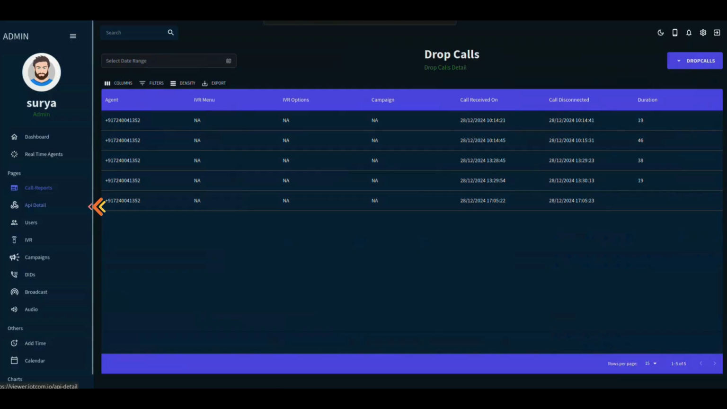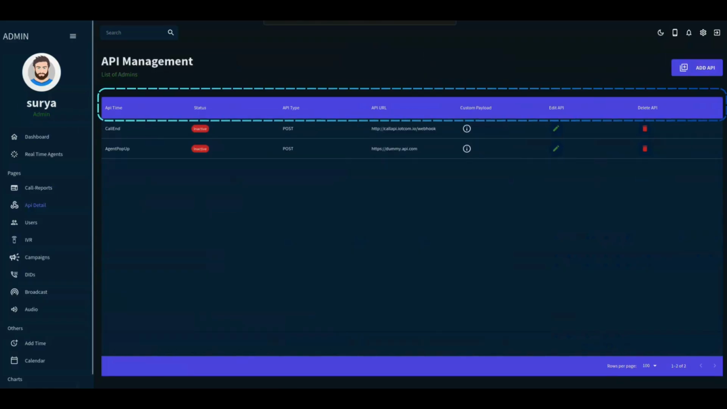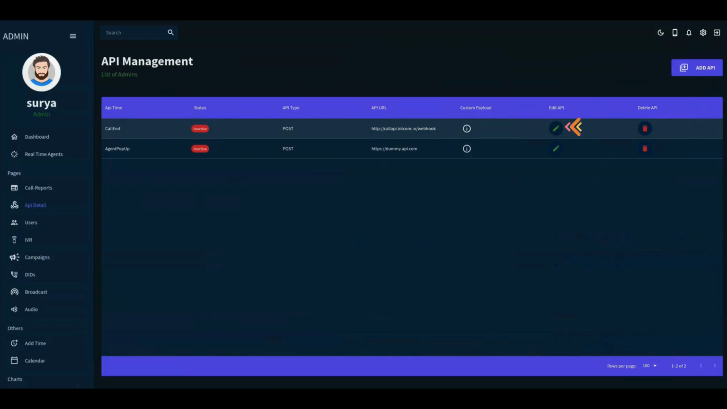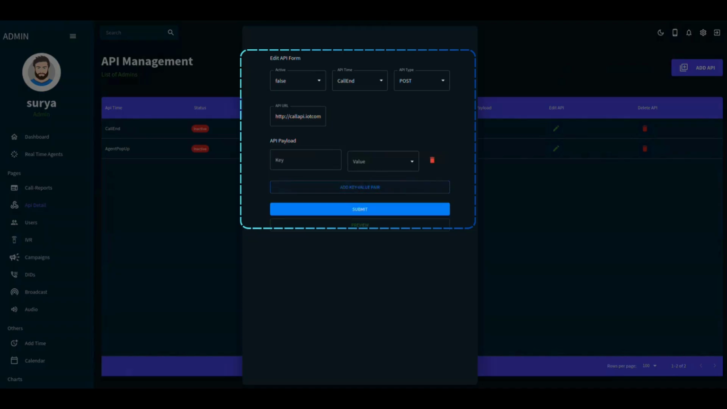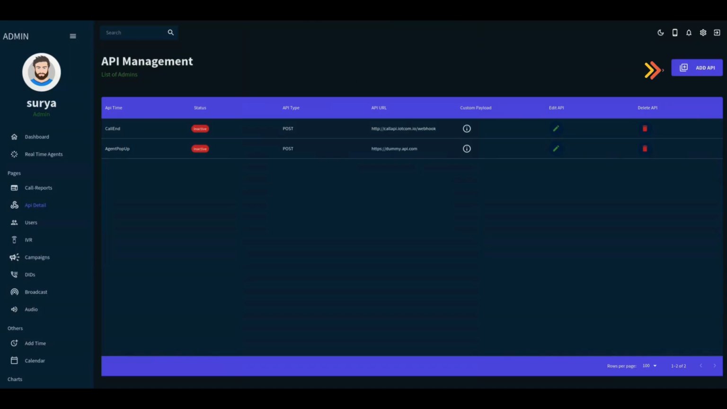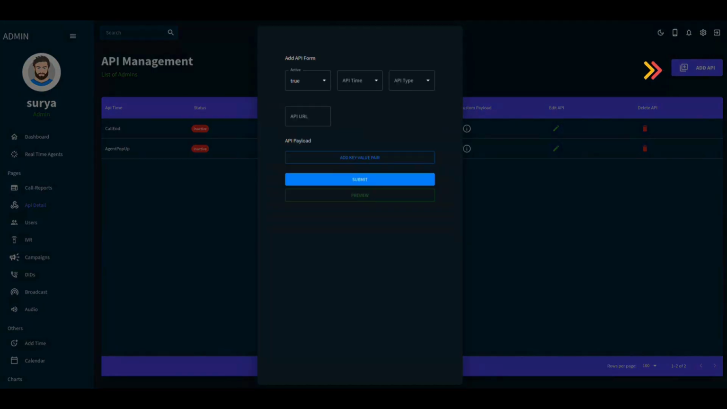After switching to the API section, we can see the API details table of the agent containing columns named API time, status, API type, API URL, custom payload, edit API, delete API. On clicking the Edit API option, we can see a form open up as a model to edit the API's active time, API type, API URL, and API key value pair. We can also add an API through the Add API button.